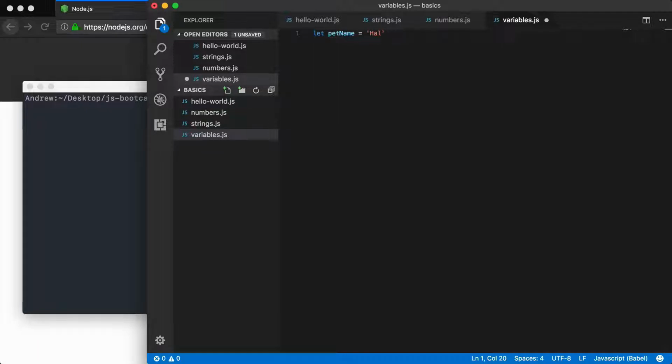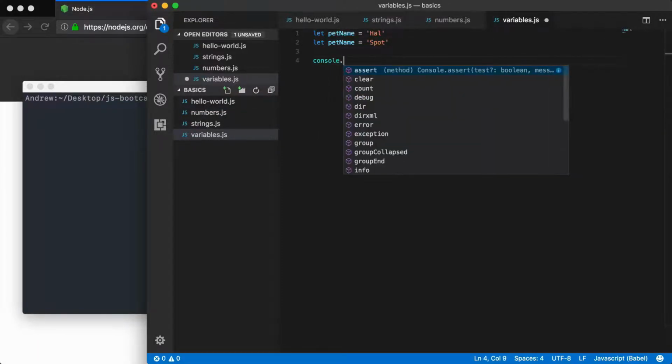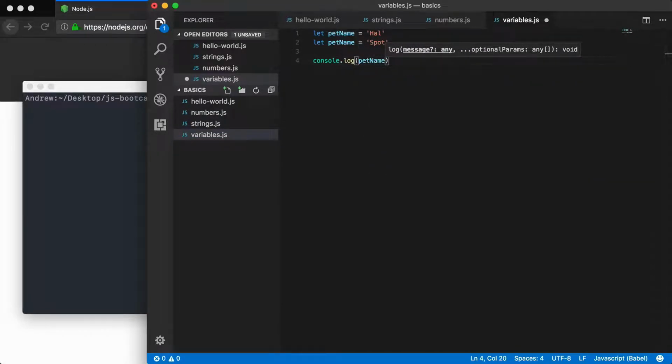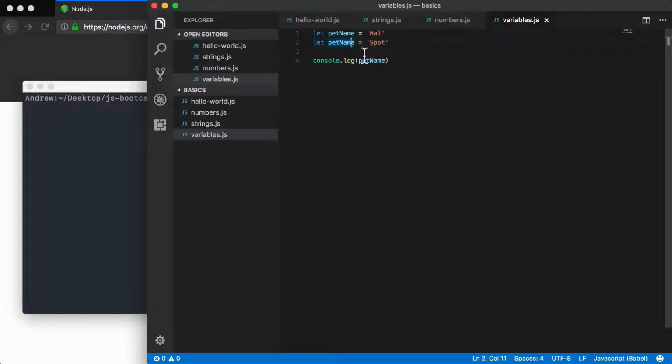What happens if we try to define pet name again? Let pet name. Let's say we want to change it over to a different name, like a dog called Spot. Now we want to print pet name with console.log. In parentheses, pet name. What's going to happen here? Well, this is actually invalid JavaScript. You can't define a variable that you've already defined. Here, I've used let twice to define pet name twice. That is invalid. And we can prove it by running the script.